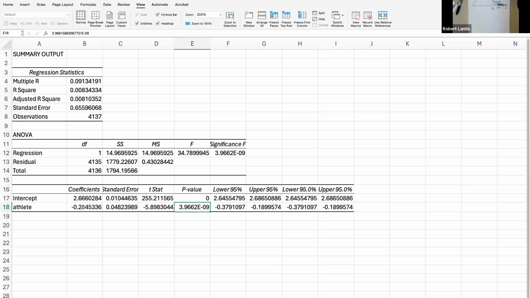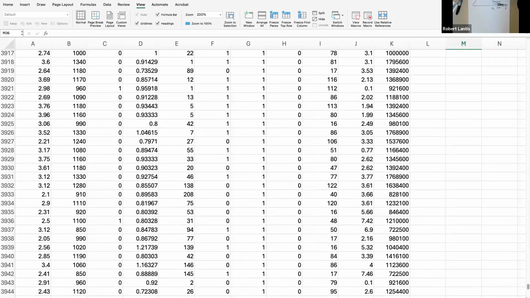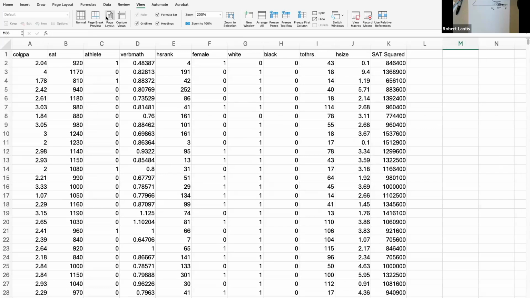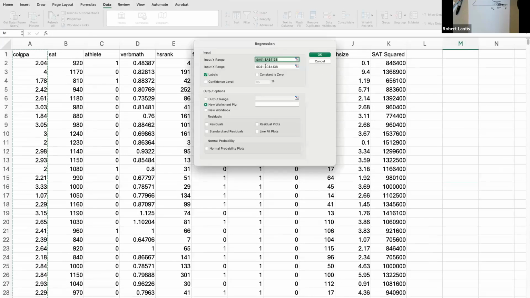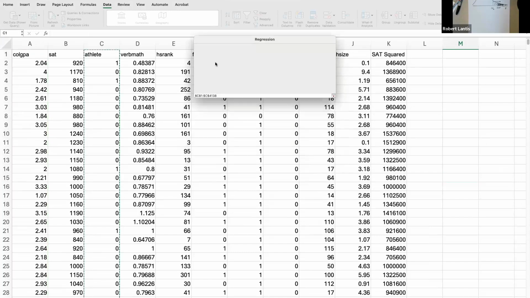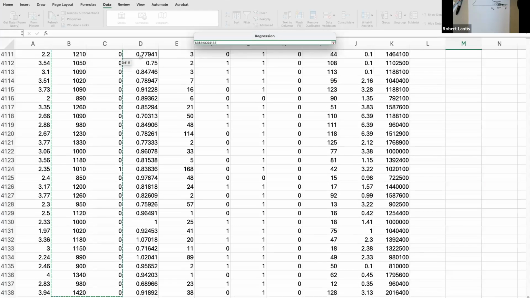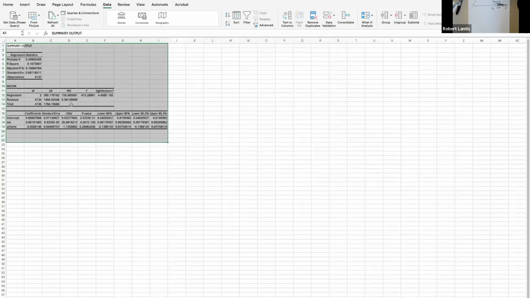So I found a pretty strong negative effect, but I then go back and say, well, look, I know that admissions standards might be different, especially at these major D1 universities. So I'm going to go back to my data analysis regression. And instead of just selecting athlete, I'm going to select two of these variables, right? SAT and if they're an athlete. So Command Shift on the Mac, Control Shift on PC, hit OK.